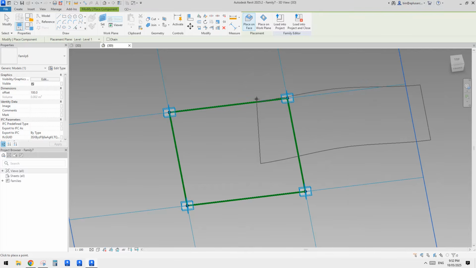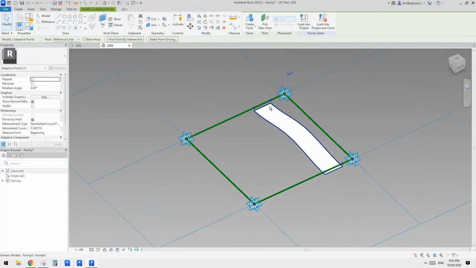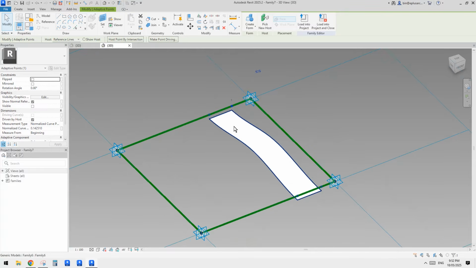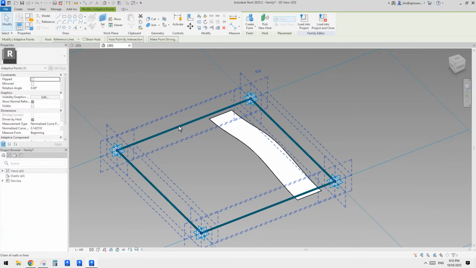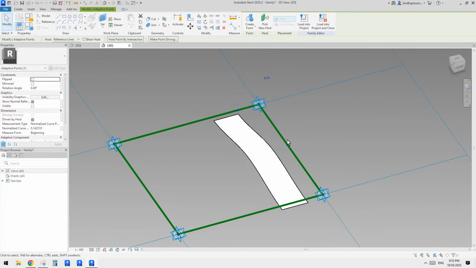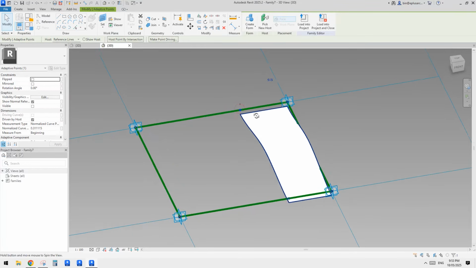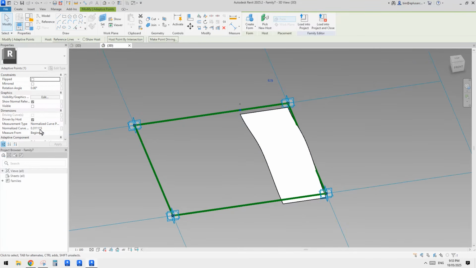So first I'll just place on the reference lines first, right? And then we can adjust, because I want to make sure this one's placed onto this reference line, instead of onto the adaptive point or on the other side. So then we can drag this point to here, and then we can control. So if I select this one point, measure from this side, this can be used to control the width of this family.